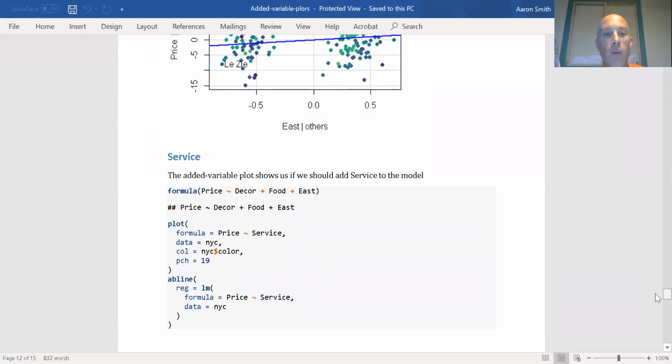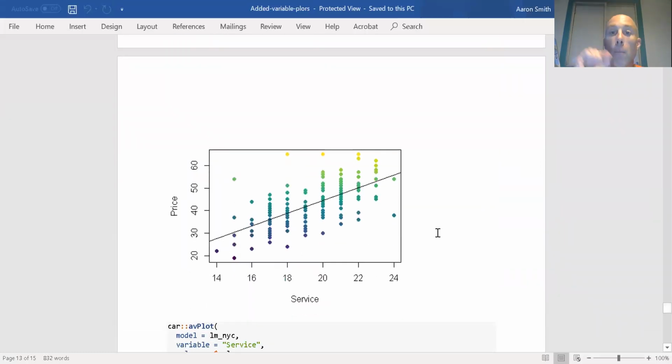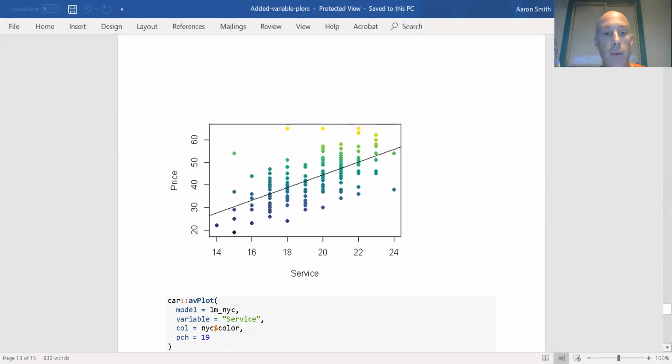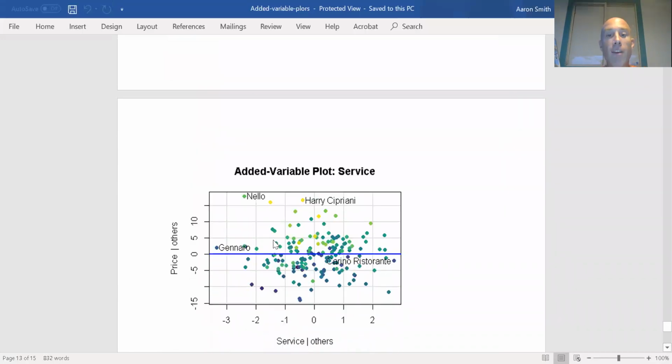Now service, let's take a look. When I look at service by itself, that's a line. I feel like that one's better than food, actually. But when I get to the add variable plot, that is as flat as can be. That's flat as a pancake. That is as flat as Kansas.